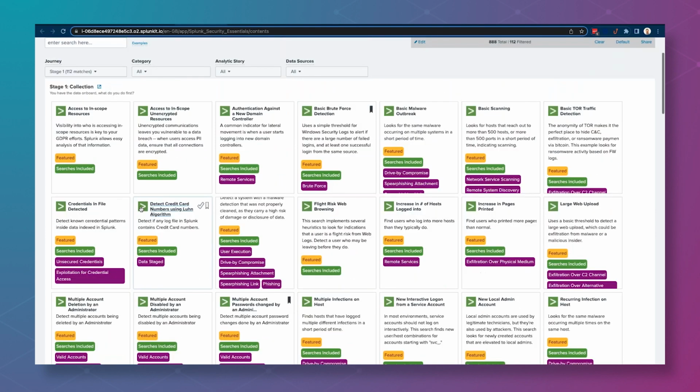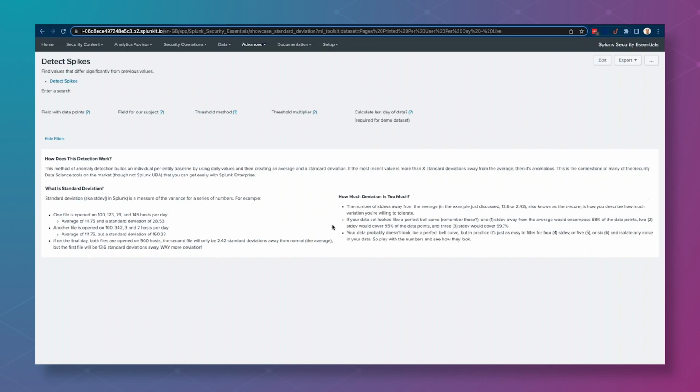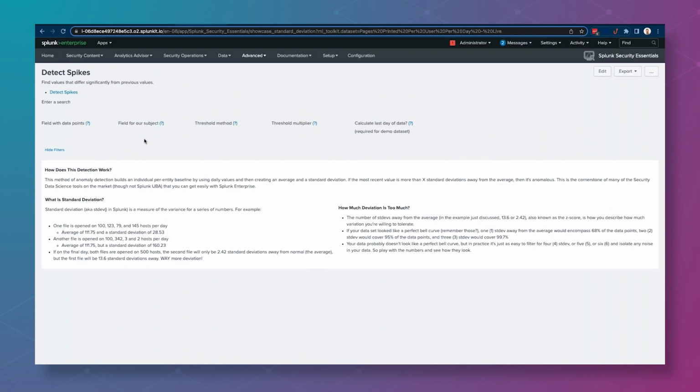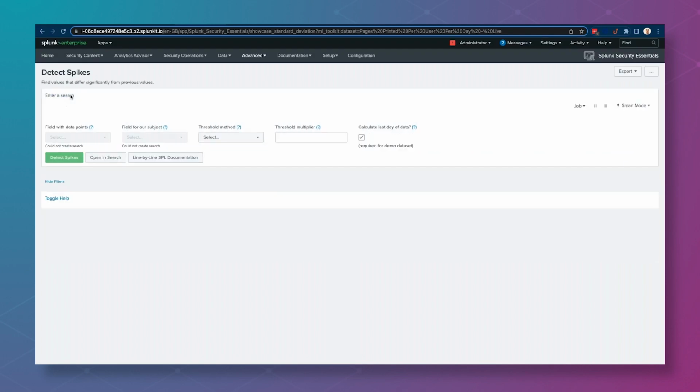So if I click on one of these, let's click on increase in pages printed. Let's go with that one, for example. So I click on that and it's going to take me to the actual information around that particular search, right? It will reload the page, the basic search page essentially, and it will show me, in this case, the detect spikes page.